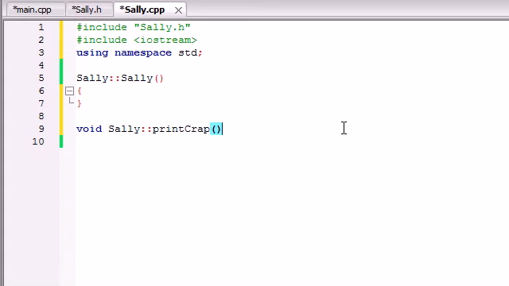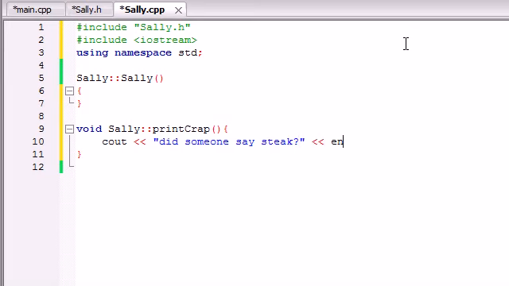Basically we need this double colon operator. Again, this is a reminder, because without it, it wouldn't know what class the function printCrap belonged to. So we're saying, alright, this belongs to the Sally class. And if we didn't have that, we would get an error. So write your class name, double colon, and then your function name whenever you're building functions. So printCrap, and all we're going to have this do is cout, write something stupid like, did someone say steak? And endl.